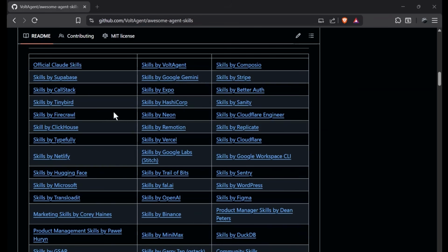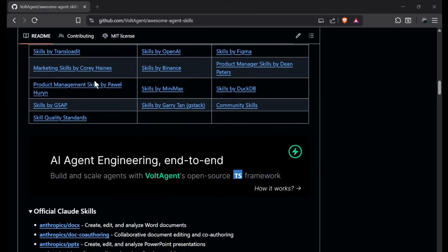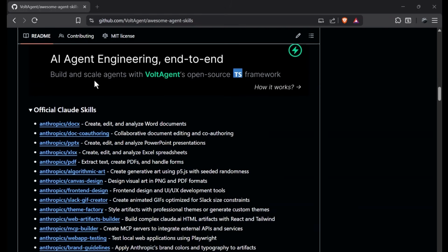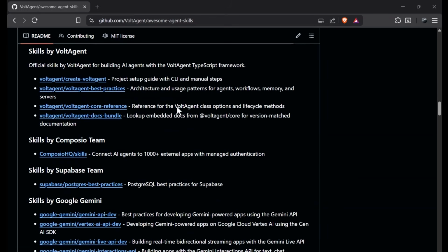Now this is the table of contents, and as you can see there are a lot of skills, starting with the official Claude skills. Then you have skills from Supabase, Gemini, Stripe, Cloudflare, you name it, and you bet you will find skills from any and every platform available. Along with the link to the skill, you'll find a little description of exactly what it is used for. Most of the platforms have a skill called best practices skills.